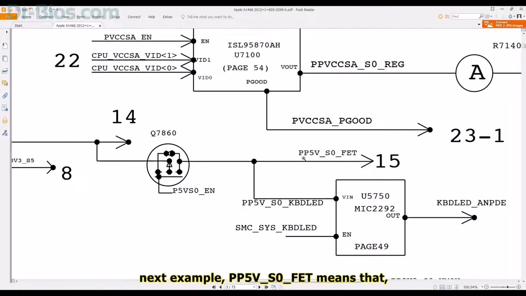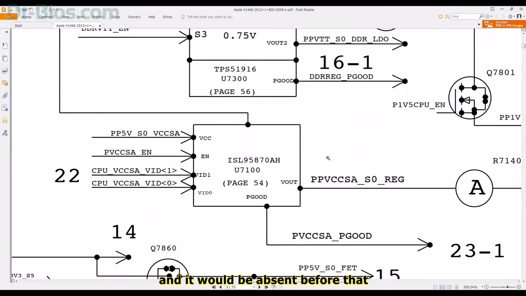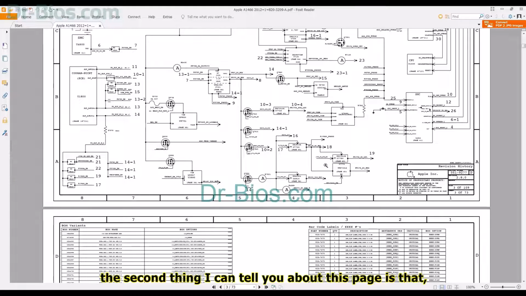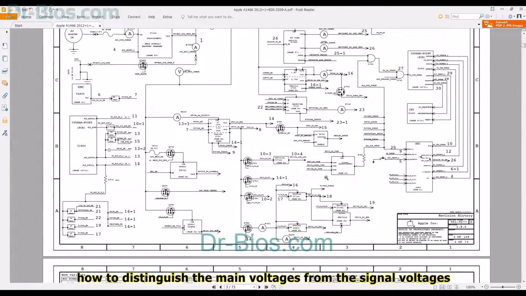Next example, PP5V_S0_FET means that this voltage is present in S0 state, and it would be absent before that. The second thing I can tell you about this page is how to distinguish the main voltages from the signal voltages.